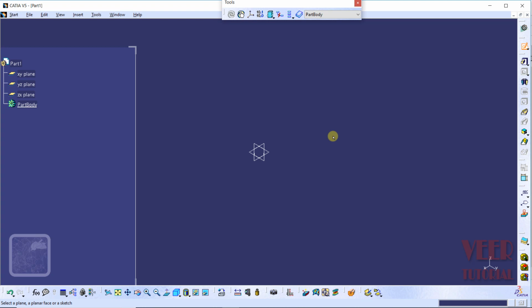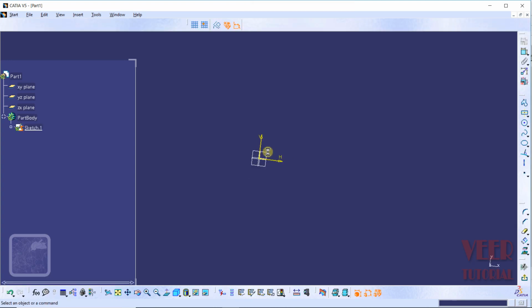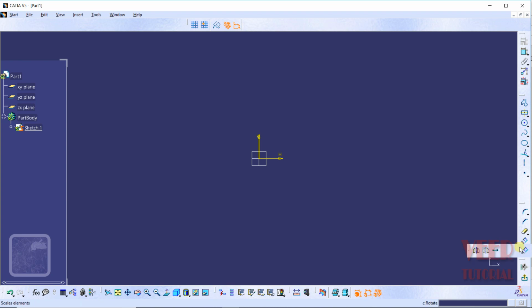Hello friends, in this lecture we will know how to use the offset tool in the sketch mode. So first we will have to go to the sketch mode. So I select a plane, and then in the operation toolbar we can find this offset option. So if I go to this operation toolbar, we can find this offset tool. With this offset tool we can offset any geometry or any sketch.